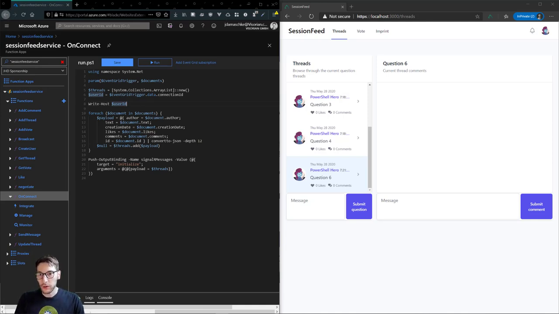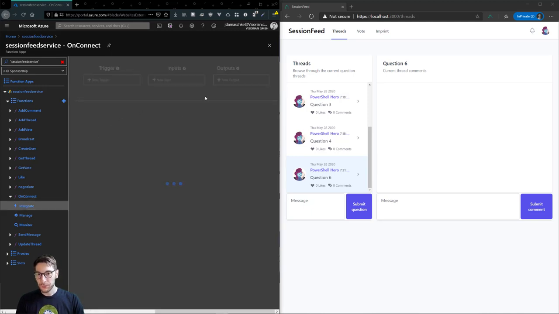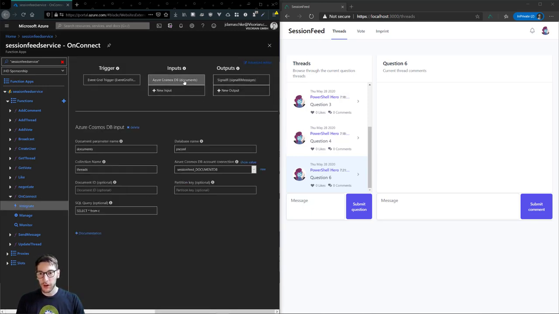After that, we go over all documents that we get with the documents input binding. The documents input binding holds all the documents from the Cosmos DB that we defined. And we had a very, very complex query to query all the documents that we need. It's select asterisk from c, where c is just any letter. So we just get everything.